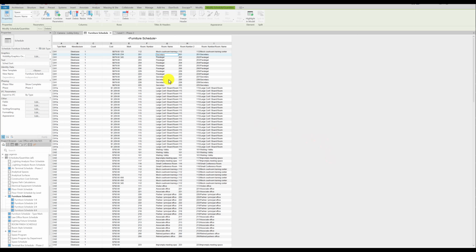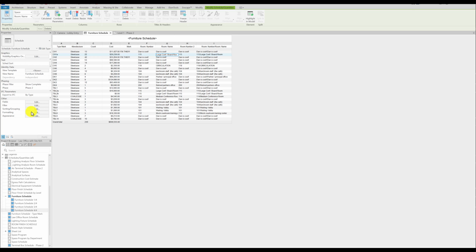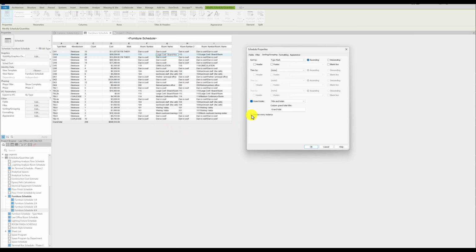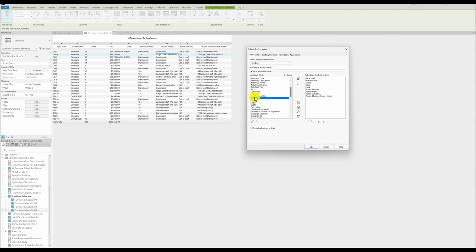The last thing we might want to do here is sort by level. So I'm going to set this back to not itemize every instance, just to clean this up. Actually, I'm going to leave this set to itemize every instance, and then I'm going to go to the level parameter. Every object knows which level it's on, so I'm going to add that to the mix. And now you see that there's a column here for levels.